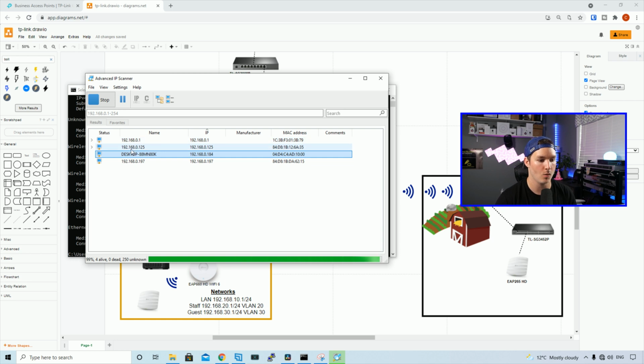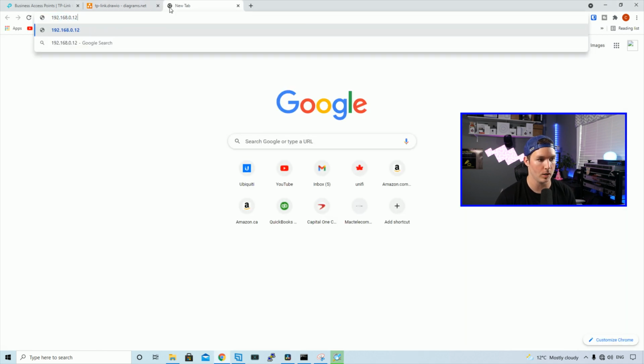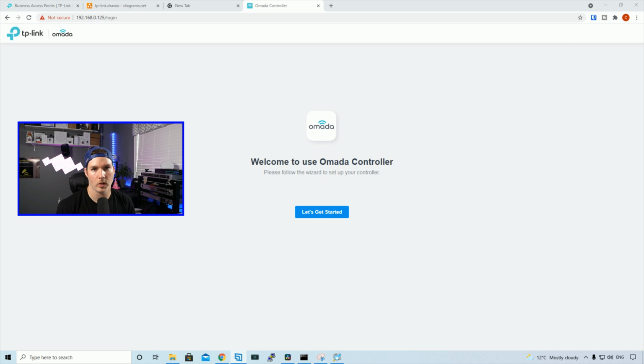And then we could see 192.168.0.125 as well as 197. Let's try to see if 125 is our controller. I'll open up a new tab and then we'll type in 192.168.0.125. And 0.125 was our Omada OC200 controller. And now it's going to bring us through a wizard.